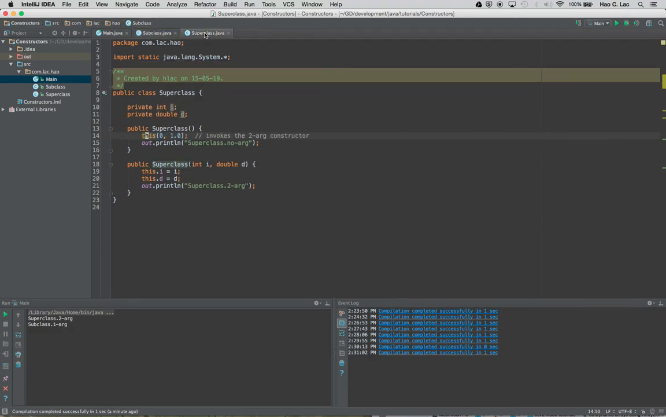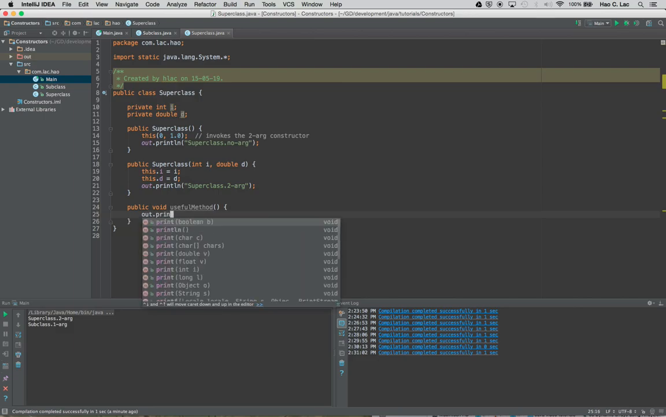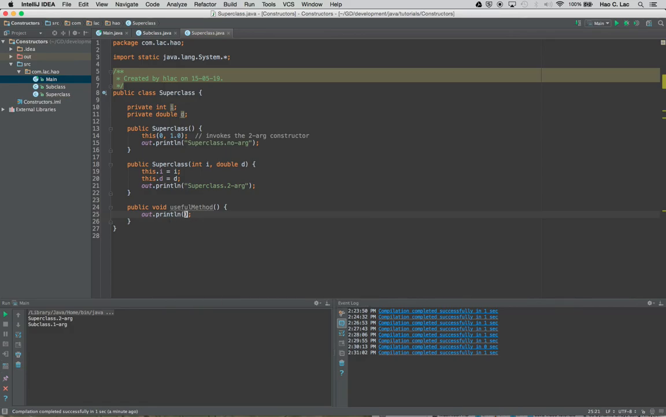Now, super is also used. You can actually invoke methods as well from the superclass. So let's try that. Let's say public void useful method. It's a silly kind of name. I'm just going to print this out, and then again superclass dot useful method. So we have that.